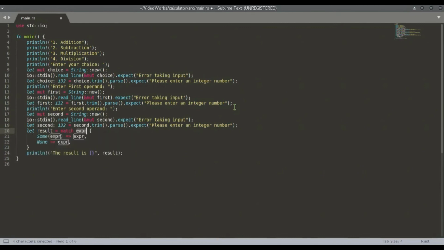Now match is similar to switch. So match then followed by your choice, which is conveniently named the variable choice. Then bunch of cases. What if the choice equals 1? Then we can add the two operands.